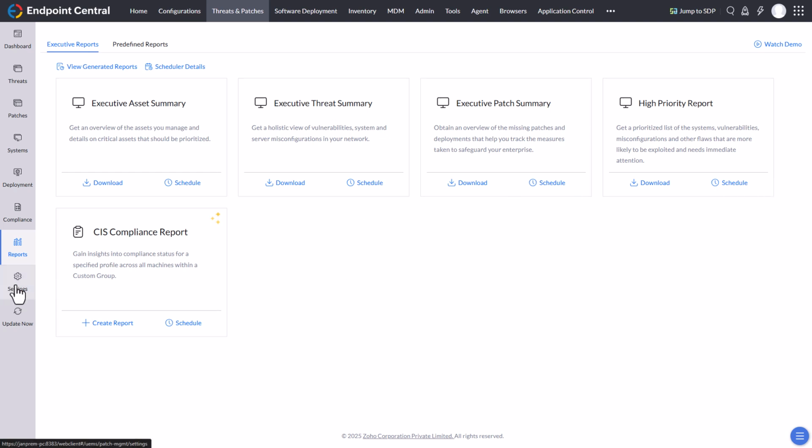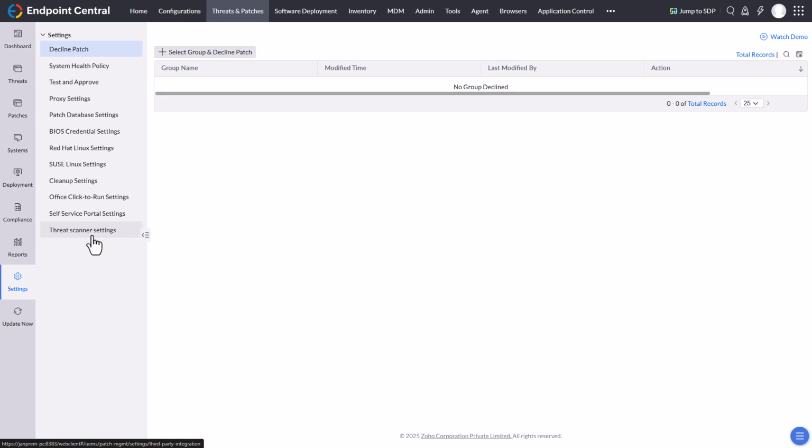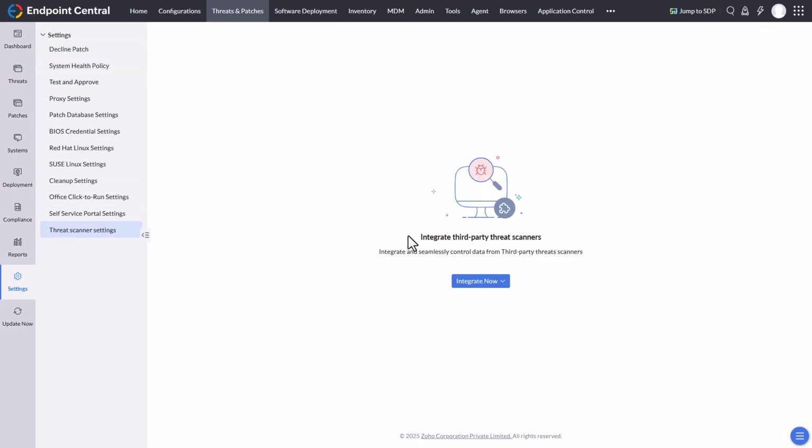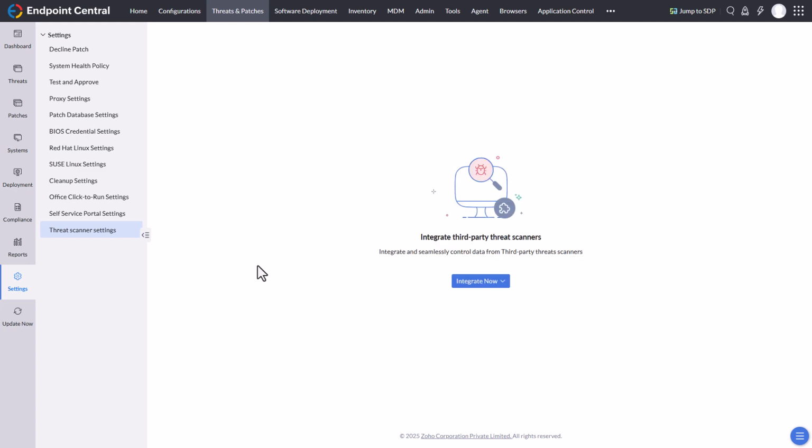One thing is left that I want to mention. Within the settings, we have this threat scanner settings. Here you can integrate third-party threat scanners and seamlessly control data from those third-party threat scanners. Integrate now. There is Tenable VM, Tenable SC, Spotlight, InsightVM, on-prem and cloud, and Qualys. Just click on it, enter the necessary details, and you will be able to work with it.